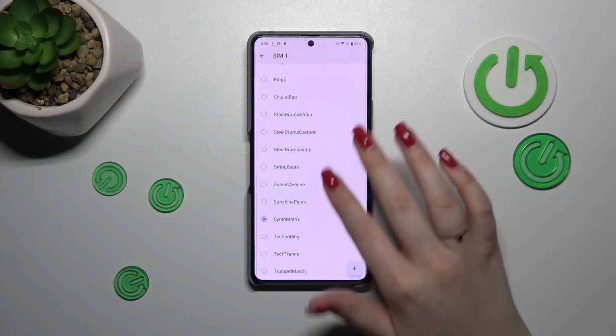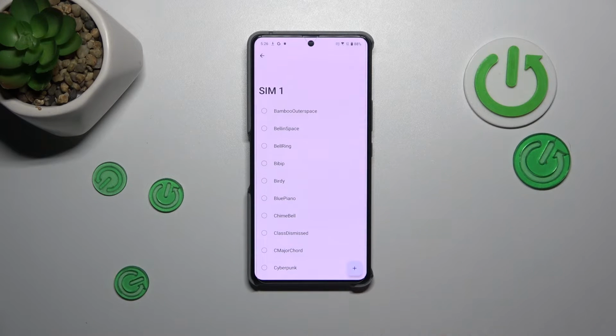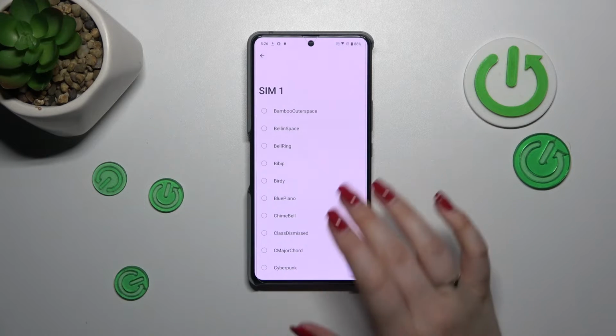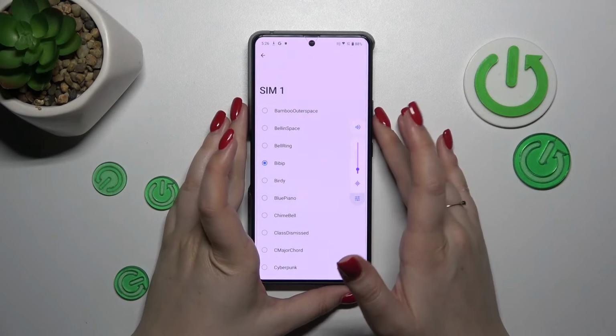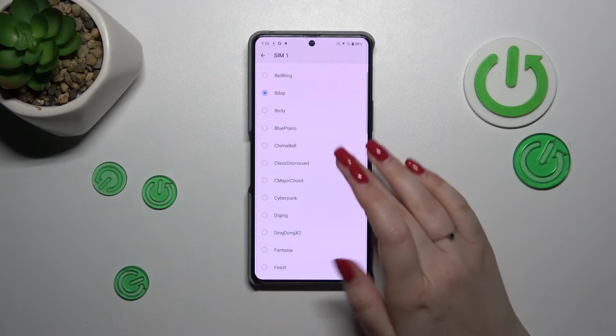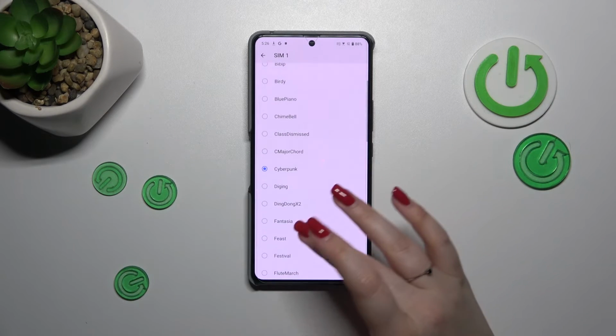But let me go back to those general and default options, and basically if you want to listen how the particular ringtone sounds, you have to tap on it. So for example this one, let me maybe volume it down a little bit, and basically this is how it works. So just tap on it and decide whether you like it or not.